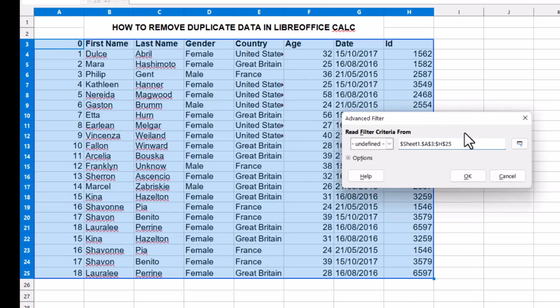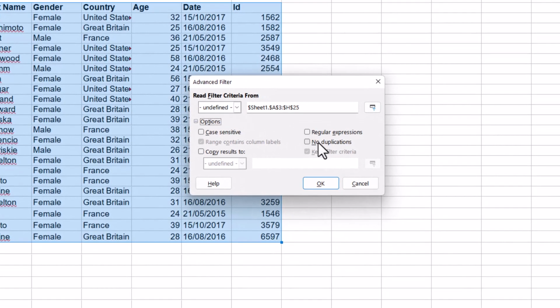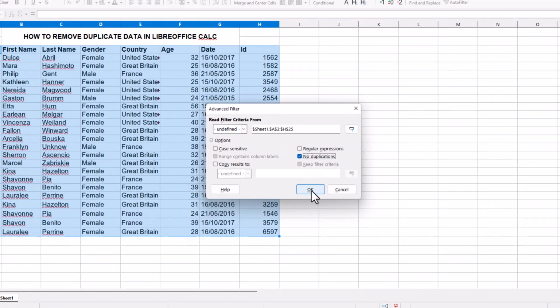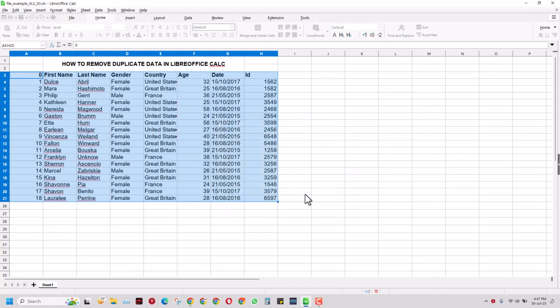So once I do that, it asks me to do something here. I want it to say no duplicates. So I want no duplicates in this data. Once I do that, I'll just click OK. I can see what happened. The last four points, those are removed automatically through this command, but a slight issue is still there.